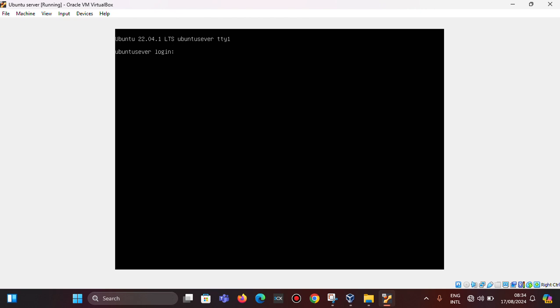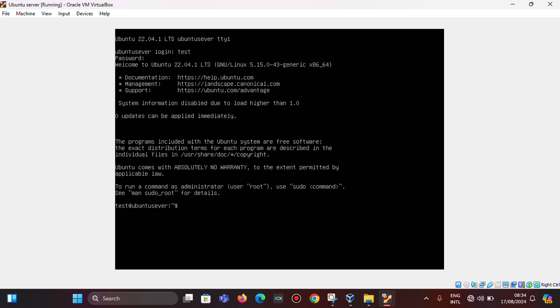So here now we have to log in. Let's not forget that what we used as our username is test. So test, then enter the password we used. I will enter my password here, then enter. So boom, we have our Ubuntu server 22.04.